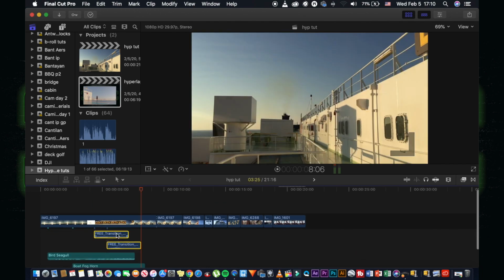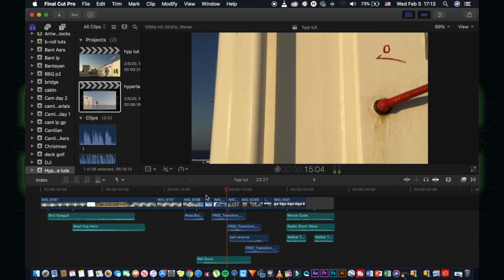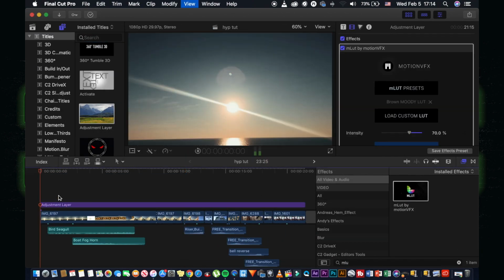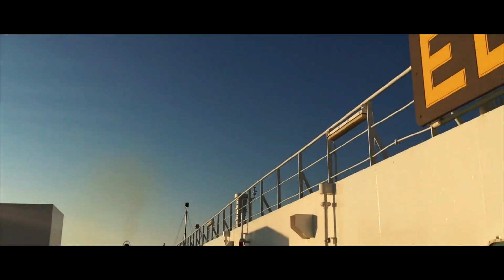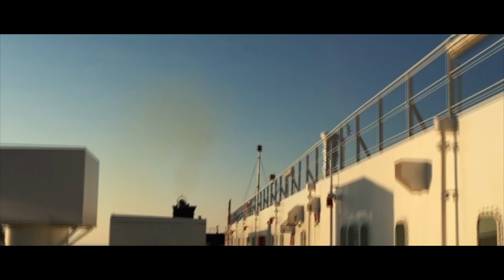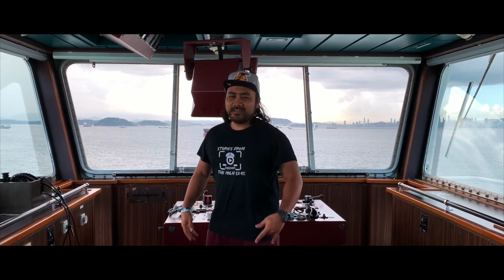Now let's add some sound design and color grading to our hyperlapse. And there you go, hyperlapse using mobile phone. Now remember that you can add some more effects, adjustments, and play around with the speed so that you can get the best results of your hyperlapse.